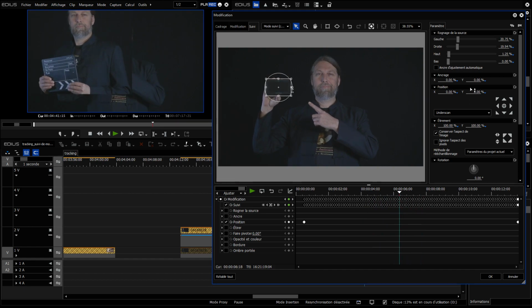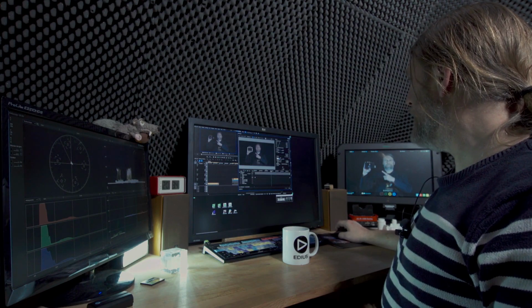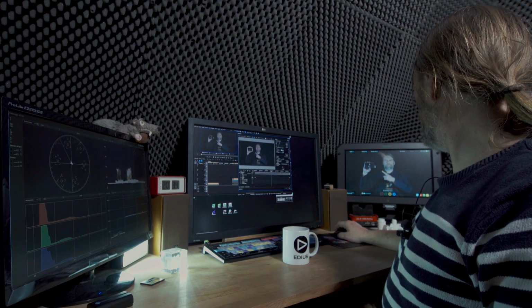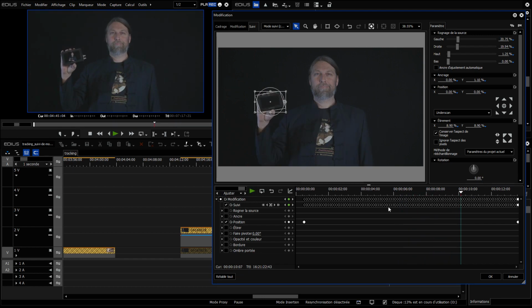Now I'll reduce the size of the clip and change the anchor a bit in its height, with Y in its height and X in its width. And now, if I play it, it doesn't seem too bad.